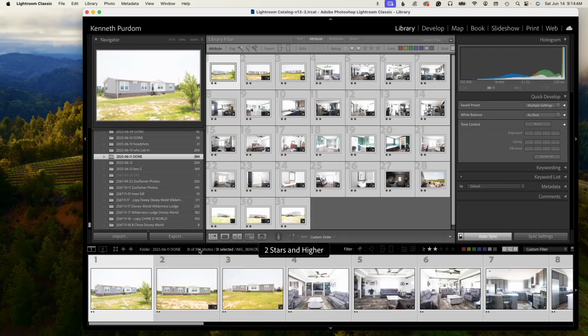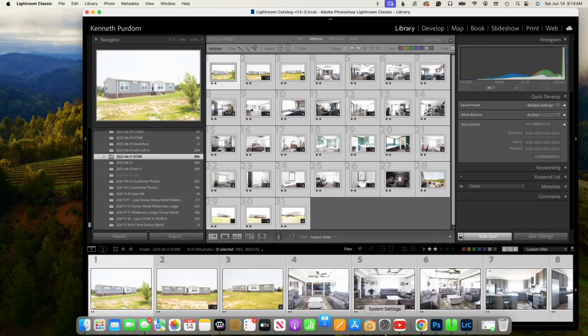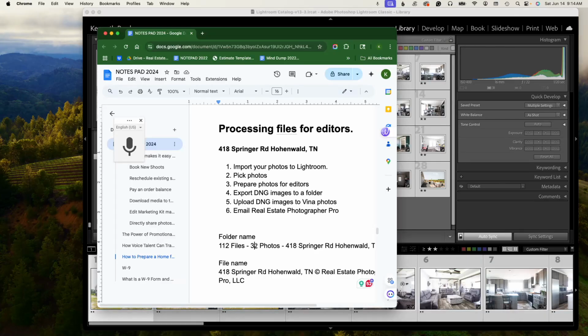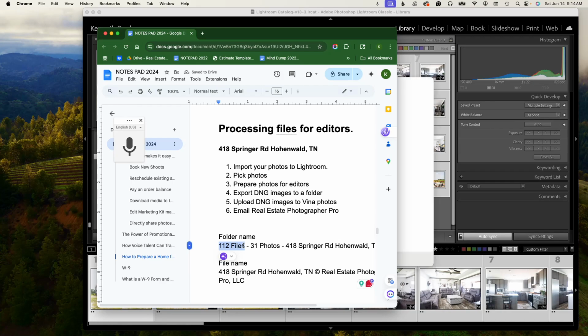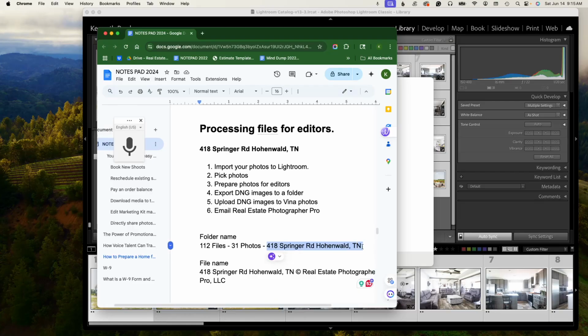My selects, I cut it down to 31. So let's go here. This should be 31. So now we know we're sending the editors 112 DNGs. We're expecting 31 photos to come back to us. And I can check who's the admin person that's going to be sending this back, and they should be all related to this address.